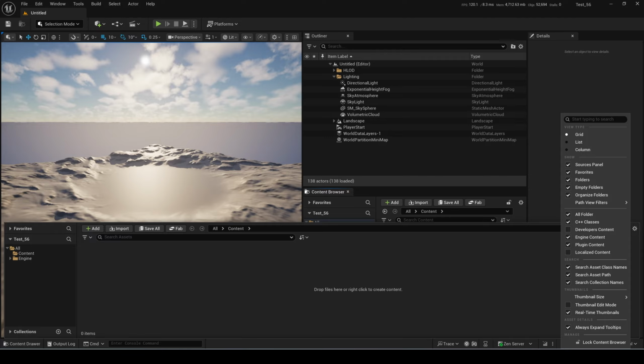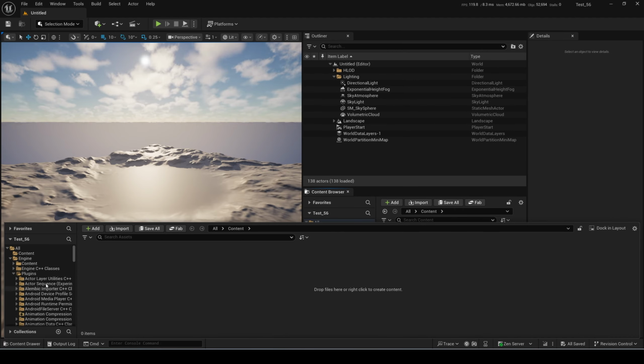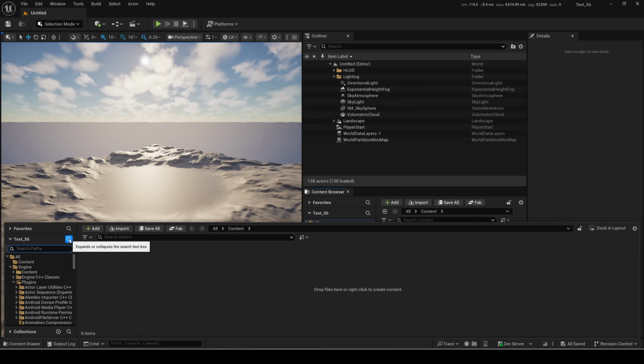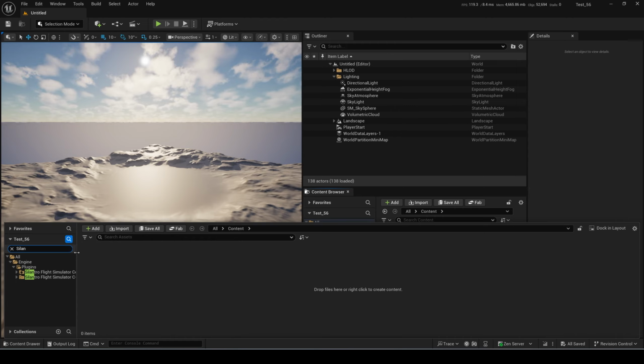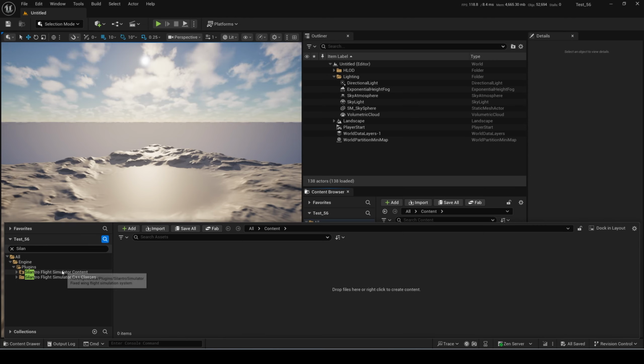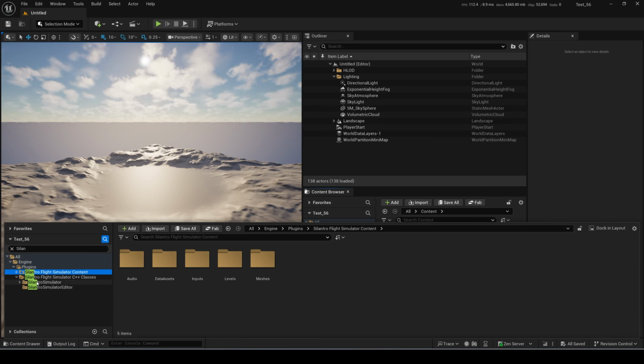So the files are going to be visible as part of your Unreal engine, not as part of your project. So make sure that your C++ classes are checked, engine content is checked, and plugin content is checked. And then we can scroll to find it, or you can just search for Silantro to see the files that are included in your current project engines. So now these are the scripts that come with the asset.